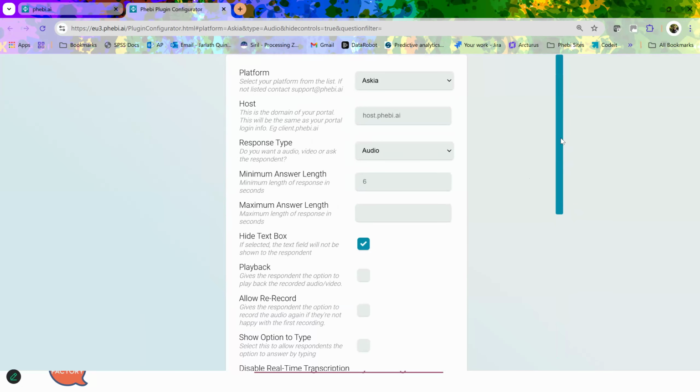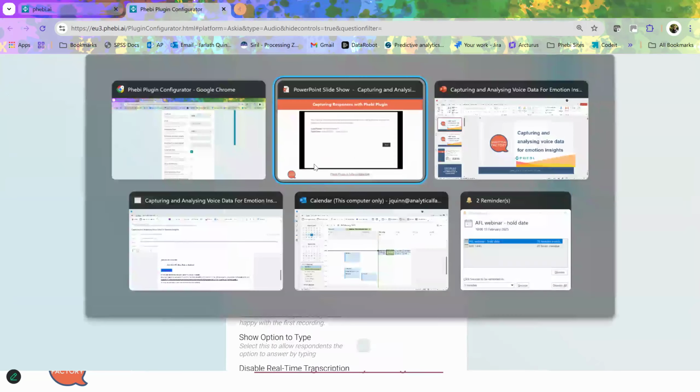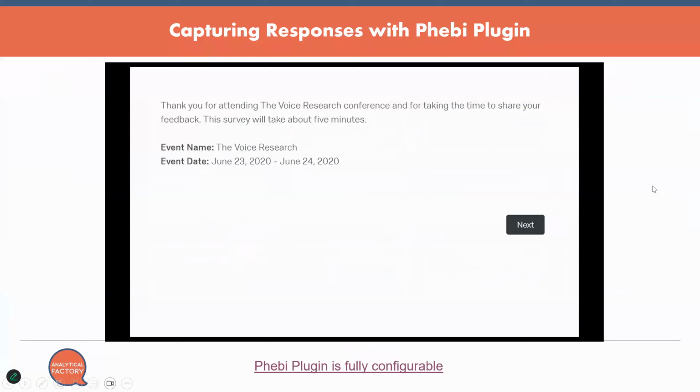Once we've made these selections, it's going to generate the script for us, which we would then copy and paste into the survey HTML. That would allow the Phoebe plugin to pop up when people are answering their questions. So that's just one method by which we capture data on the Phoebe platform, and it's a very common method that people work with.